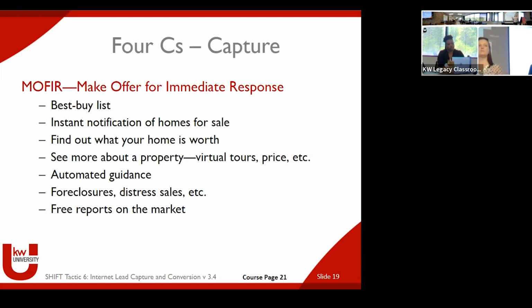Okay, so a best buy list. So maybe I look through the available homes right now. I have a list. Here's some best buys that are coming up. Maybe kind of hard right now with not so many houses on the market, but we'll be there soon. Instant notification of homes for sale. Sign up now and you'll get an email right away as soon as the home's for sale. You can set that right up in Command that it will email them.